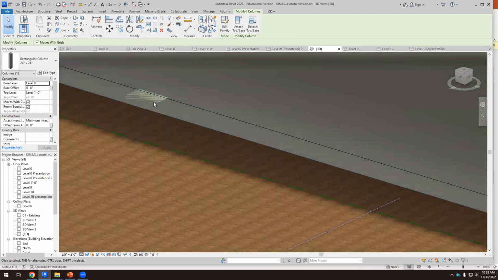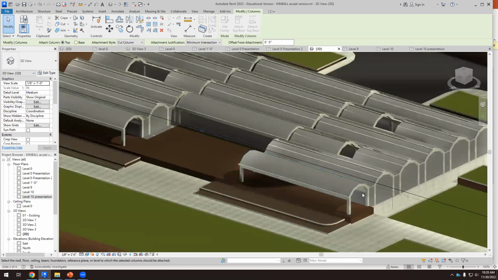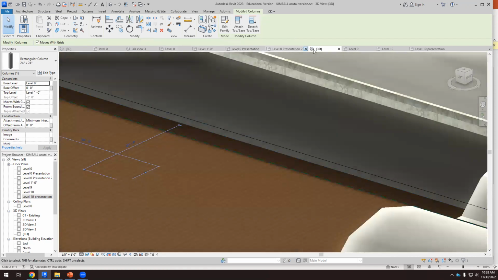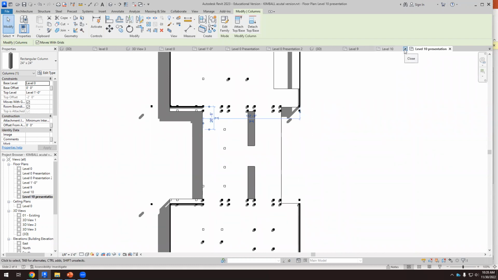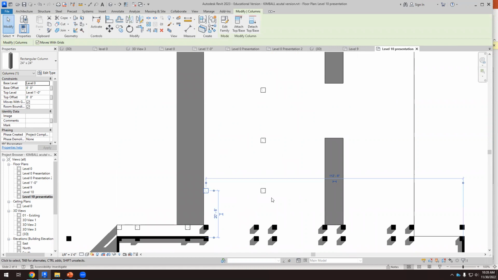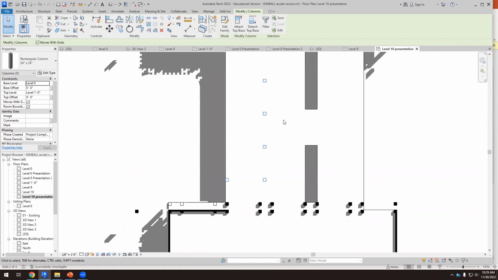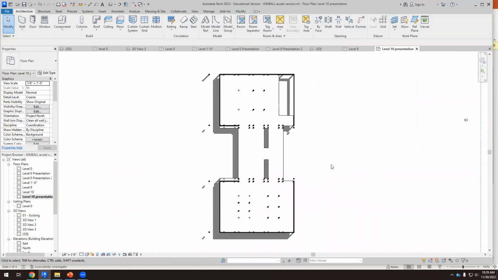Okay, so that happens that the top of the column is lined up with the top of the floor slab. And usually it doesn't happen. Attach to the base, select the floor. And now the column doesn't show up there, and it doesn't show up in this level of presentation. Okay, so now that I know how to do it, I can select all these columns, attach to the base, select the floor, and those columns disappear.